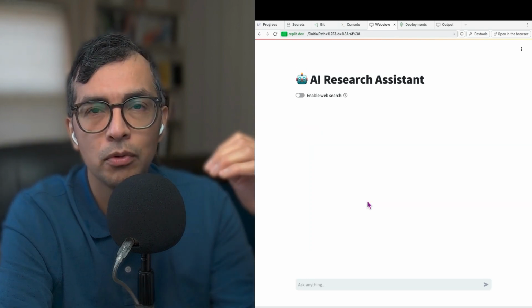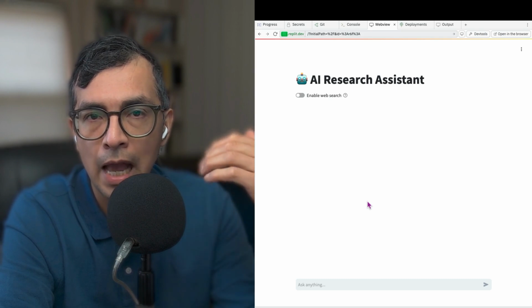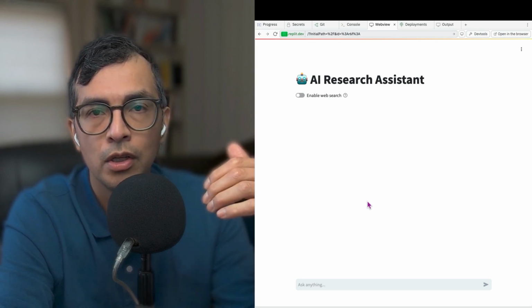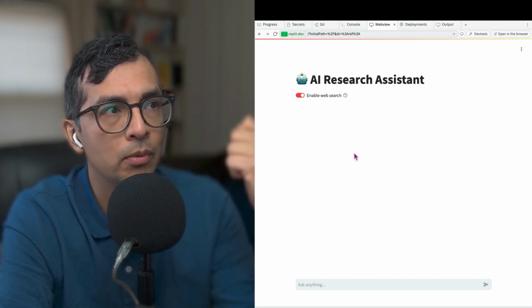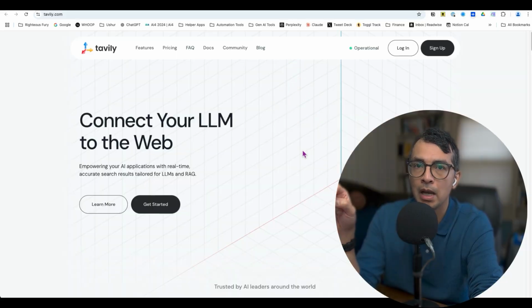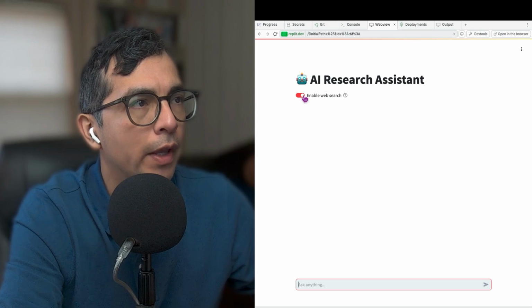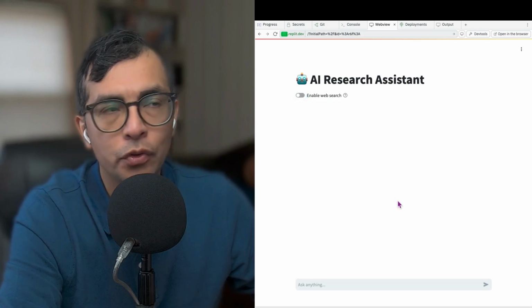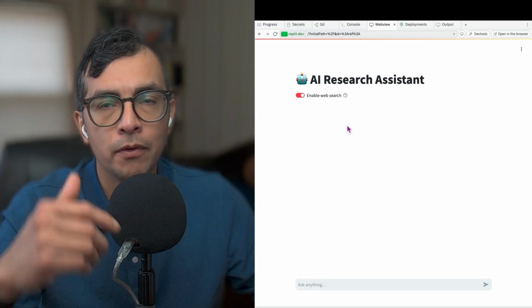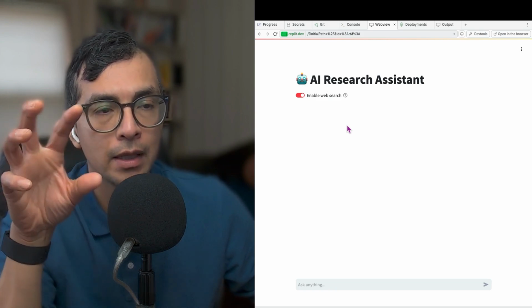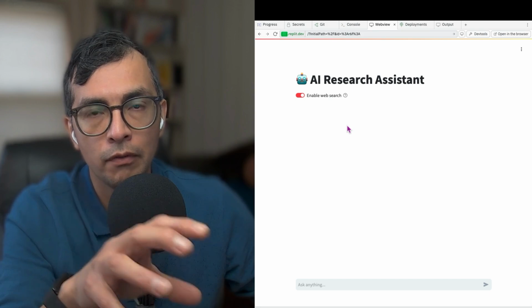But in that previous example, if you notice, the R1 didn't have access to any recent news. So I've enabled web search, and I'm leveraging an API called Tavily, which will generate search queries. Okay, so now I'm going to enable web search, and again, this is going to be helpful for data that is not in the original training data of the model.